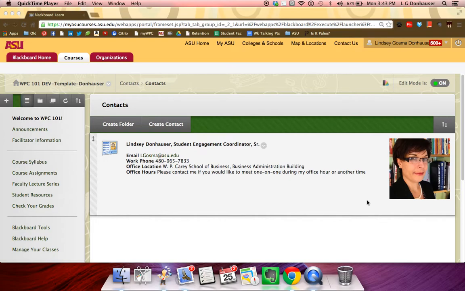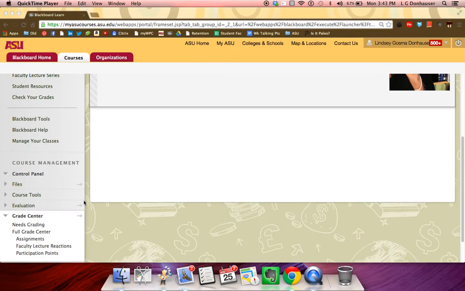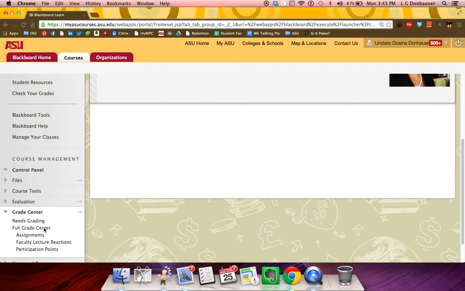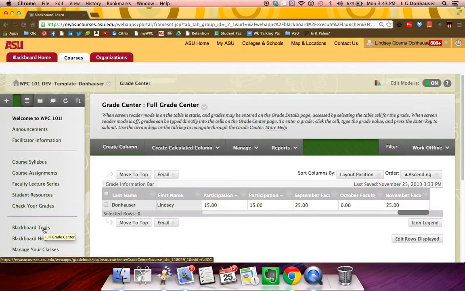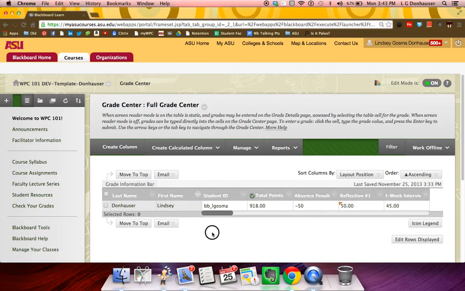This is very easy. All you'll need to do is to go into your WPC 101 page and click Full Grade Center. And for this test course, the only person who's in here right now is me. So you'll see that you should have the last name, the first name. You should have student ID numbers. Those would be 10-digit ID numbers. I've actually hidden that information for this trial because I don't want you to know my student ID. But this should be a set of numbers for your students.